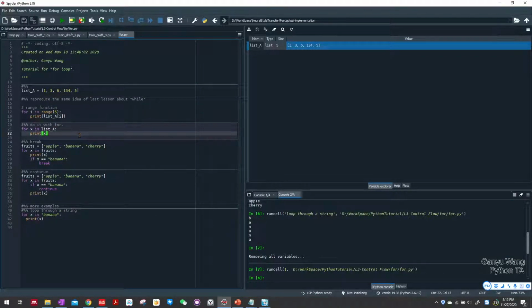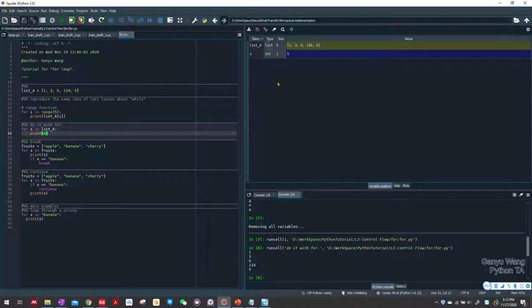So we can use this representer. In this example, it's a standard usage of list, and you can use X as a representer to traverse through this list. So let's run these several lines again. We can see that all of the elements in the list are printed down here.